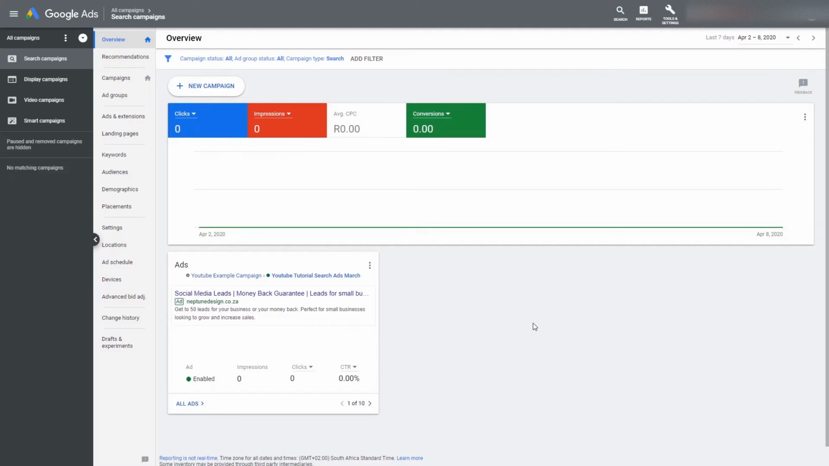Okay, so I'm back inside my Google Ads dashboard, and for those of you who can't see the view like this, that's because you're not in expert mode.